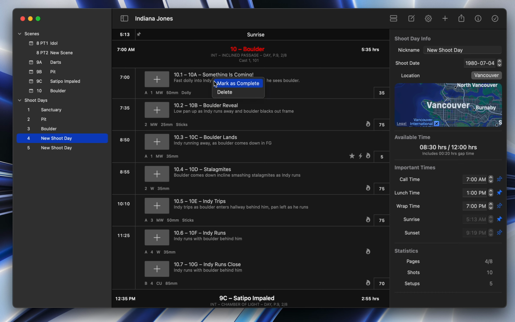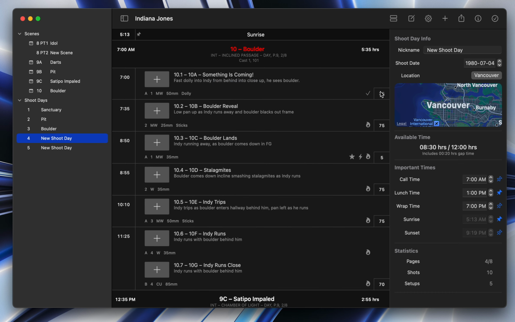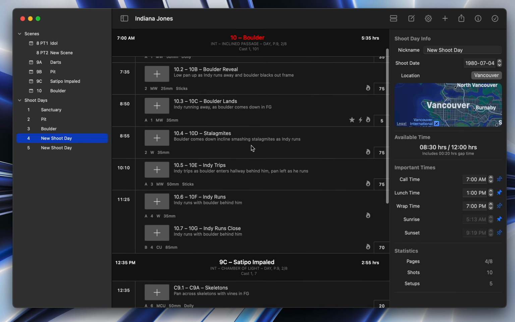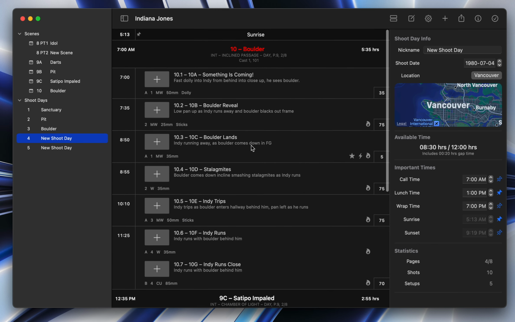Here on macOS, you can just right click on it and mark it as complete, and you can see it adds a little check mark there. You can mark it as incomplete. And so we've basically allowed for people that prefer not to have live mode to still be able to check off their shots, which basically will keep everything exactly where it was, so it won't change over time.